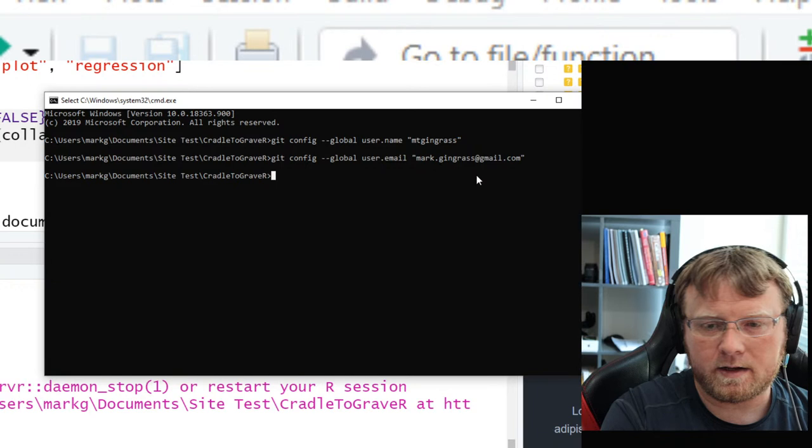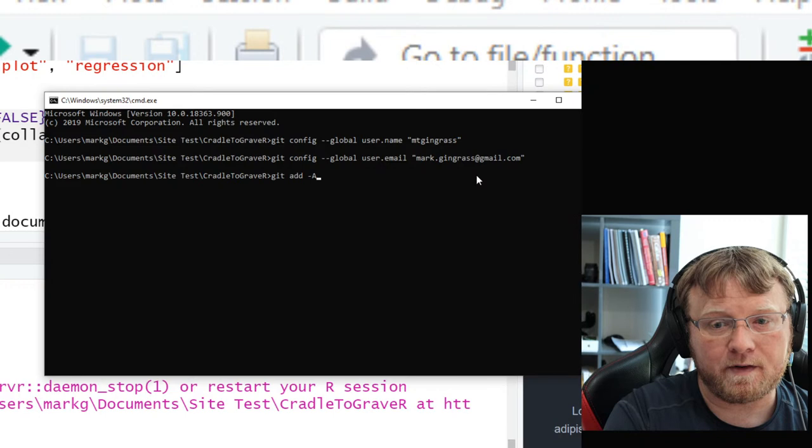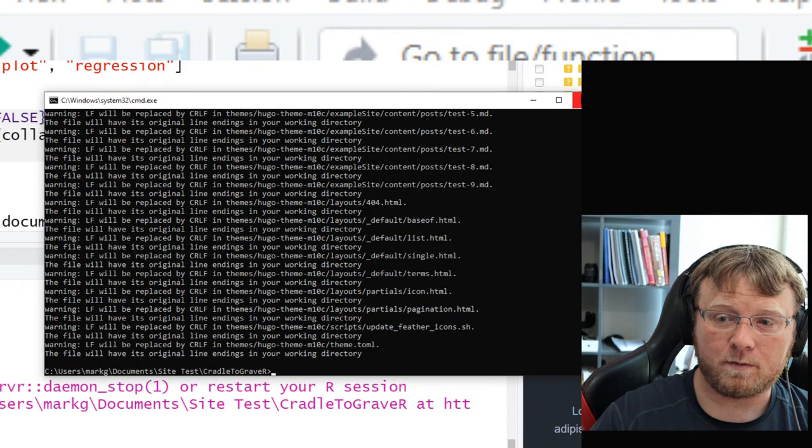All right, so first we're going to do git add -A, with a capital A. It's just going to add everything. Probably not good practice for the long run, but for now, let's do that. And you can see it did a bunch of stuff, a bunch of warnings. The warnings have nothing to do with what we're doing, so I'm going to X that out. Now you're going to see RStudio catch up.